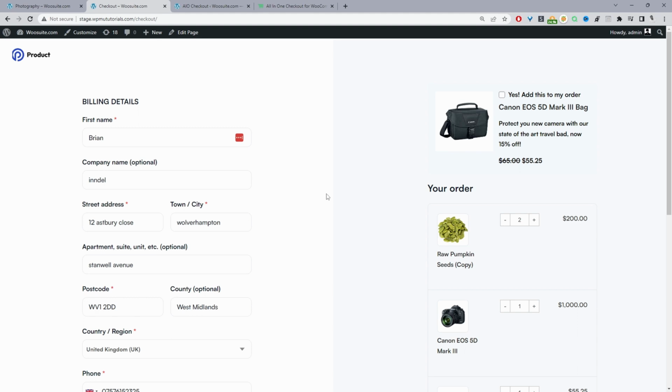Whilst we're on this checkout page, you might have noticed this checkout upsell. Again, this is created by the WooSuite all-in-one checkout plugin, and this offer is only displaying because we've got this camera within our basket. If we were to remove this camera, then we wouldn't see this particular upsell. So it's conditionally displaying.